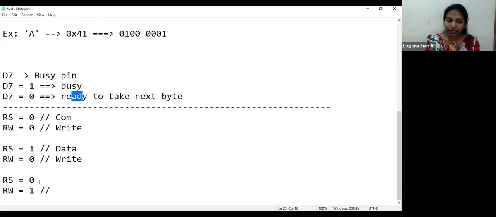Now, after writing the data, you have to make that function as the busy pin function. To make that, you have to make RS as 0. 0 means what? Command. And RW 1 means you are reading. And you cannot make RS as 1. RS 1 means what? Data. And you are making read, which is not possible.